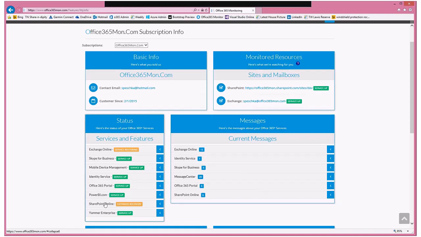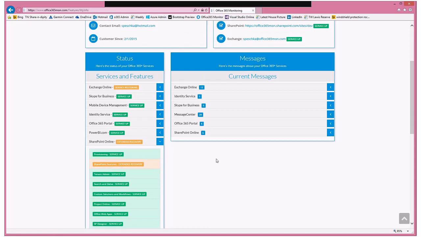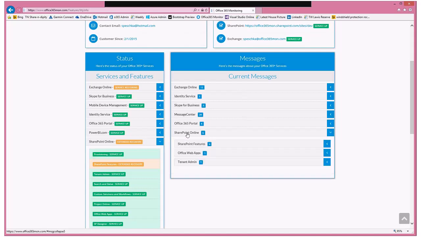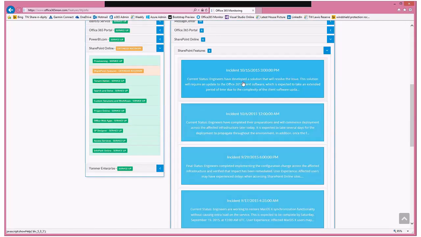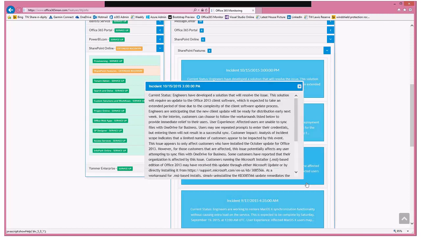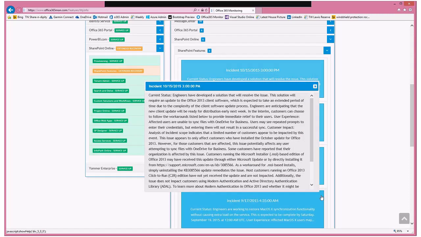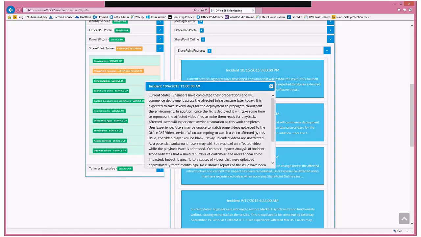Now, let's look at SharePoint Online again. Okay, so the SharePoint features are in extended recovery. Here's the current list of messages over on the right that Office 365 is reporting. If I go into SharePoint Online, here's a list of messages for SharePoint features. We can look at the SharePoint features messages and see anything that might be in there. If we click on that, we can see the same messages that you would get in the Office 365 Service Health dashboard, but now you can just get all of this in here.